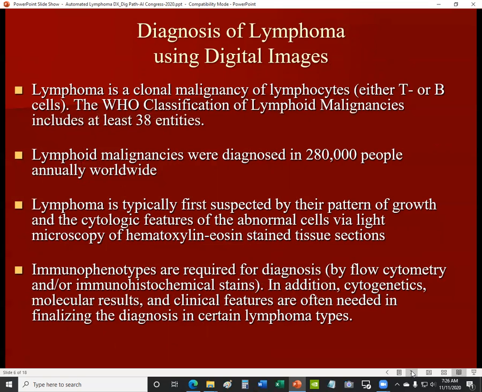Lymphoma is typically first suspected by their pattern of growth and the cytologic features of the abnormal cells through light microscopy of hematoxylin and eosin stained tissue section. Immunophenotyping by flow cytometry with or without immunohistochemical stain are required for diagnosis. Additionally, cytogenetics, molecular results, and clinical features are often needed to finalize the diagnosis in certain lymphoma type.